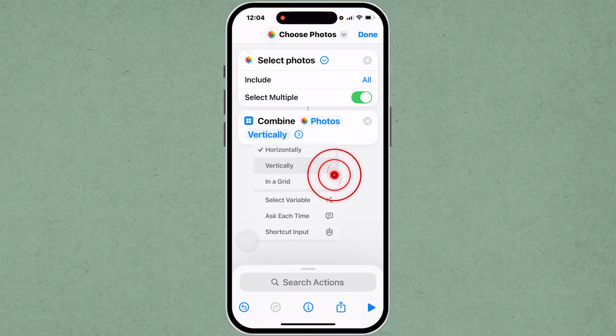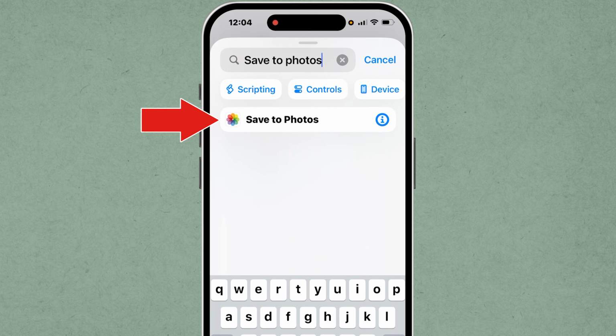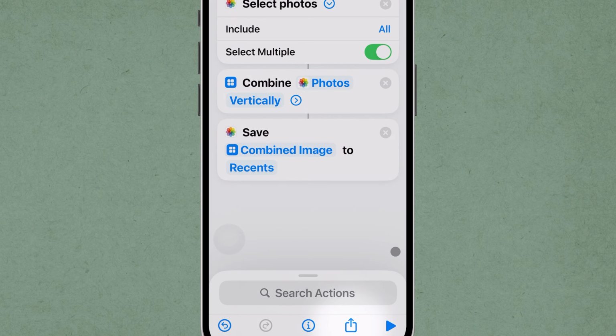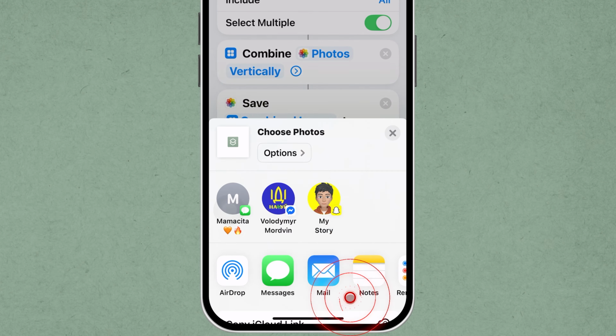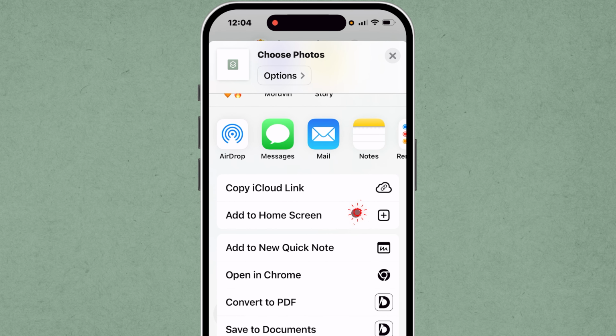Then tap on the action bar, type Save to Photos, and click on it from the results. Next, at the bottom, tap on the share icon. Here, scroll and look for the Add to Home Screen option.